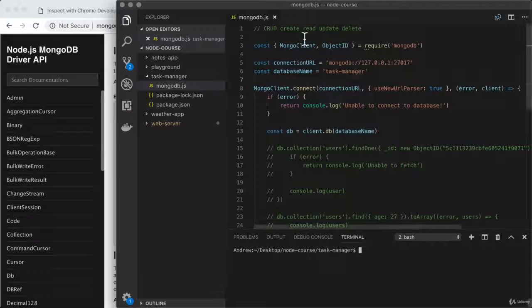So we know how to create documents. We can use insertOne and insertMany. We know how to read documents. We can use find and findOne. And for update, we use updateOne and updateMany. Let's go ahead and explore them.